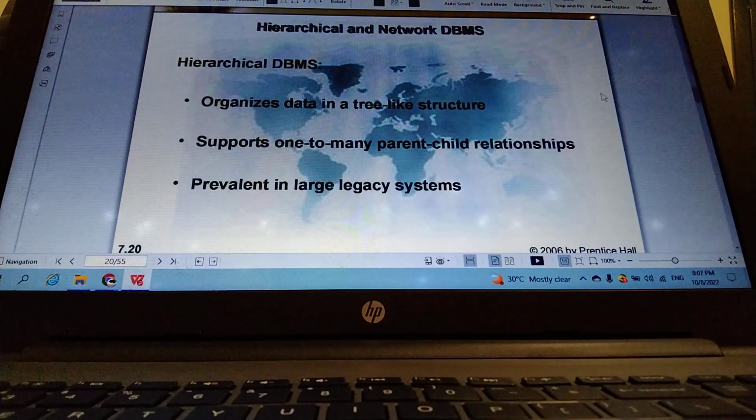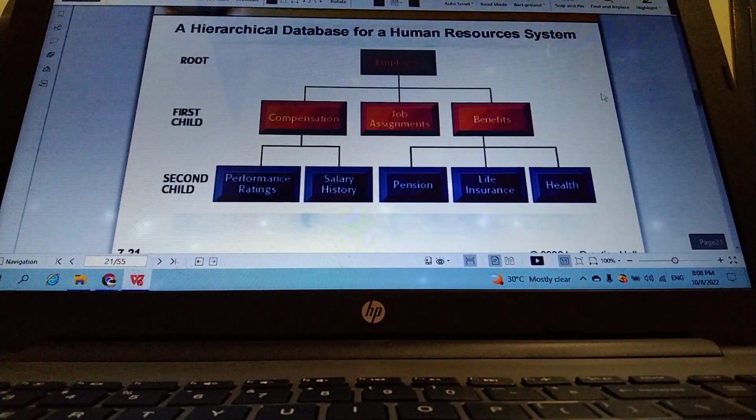So this hierarchical and network DBMS is quite an old database compared to relational or object-oriented. The newer databases have moved away from this hierarchical and network DBMS structure, just for your information. But this is another type of database available. As you can see in the example, the organization of the data is in a hierarchical format.